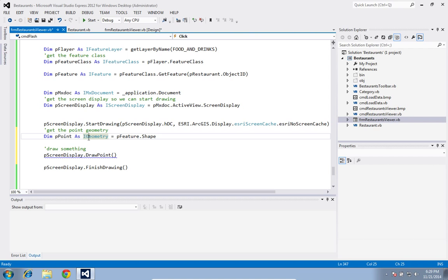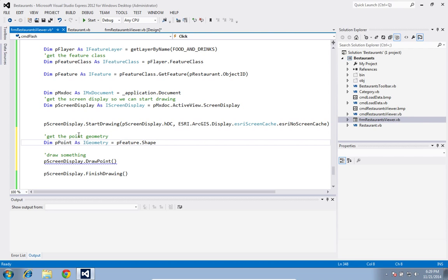So we introduced so far two interfaces, IScreenDisplay and IGeometry, which is the name of our channel. IGeometry I consider the most important interface in ArcObjects. Personally, it's my favorite. So IGeometry is the geometry interface. Every single geometry type implements this interface. So shape is the actual geometry of that feature. I don't know why they didn't call it geometry. It would be really convenient, but they called it shape, so we have to stick with that, right?